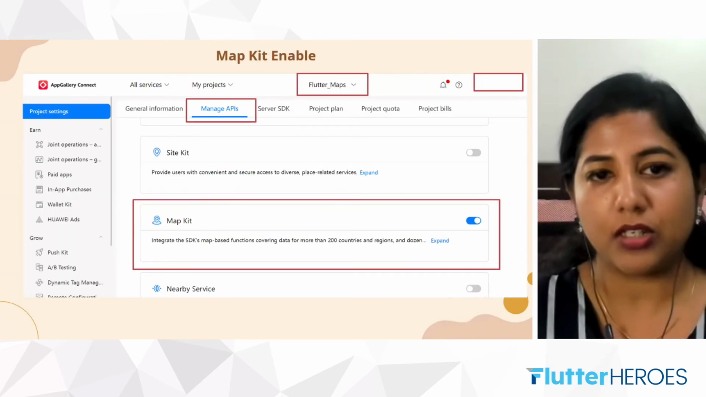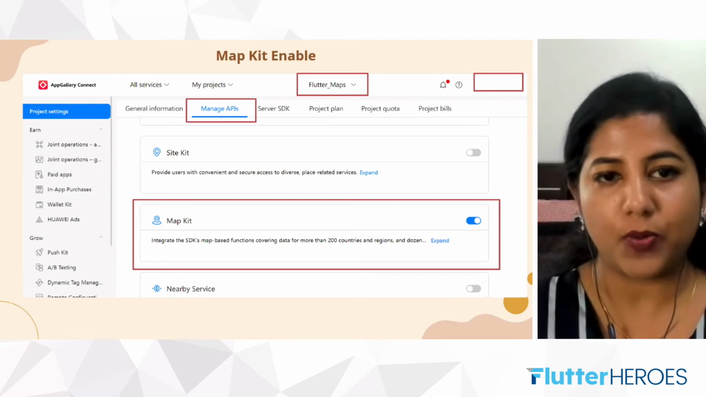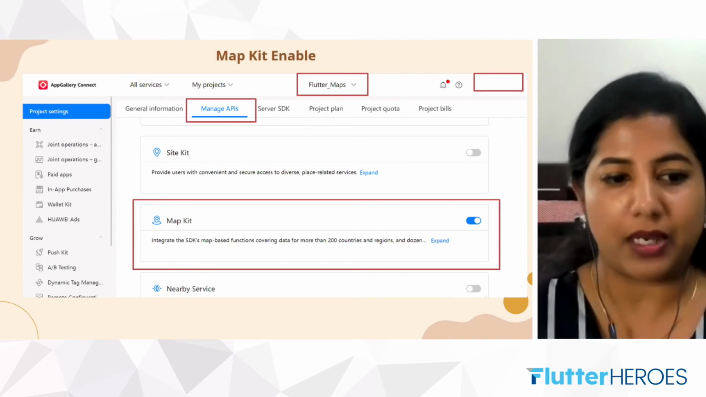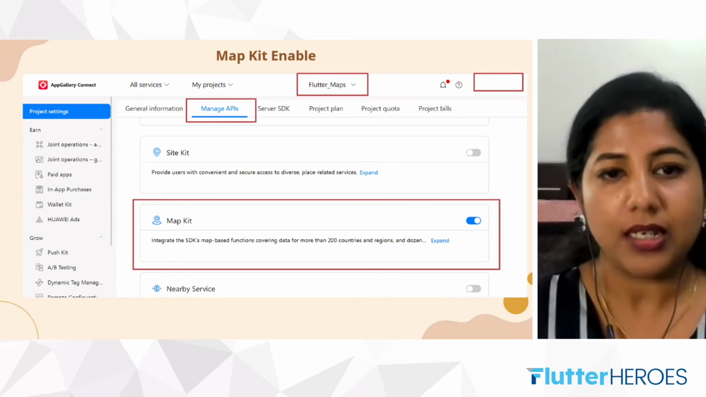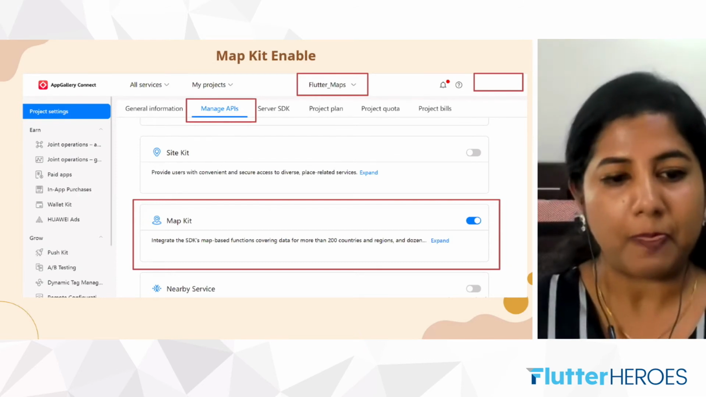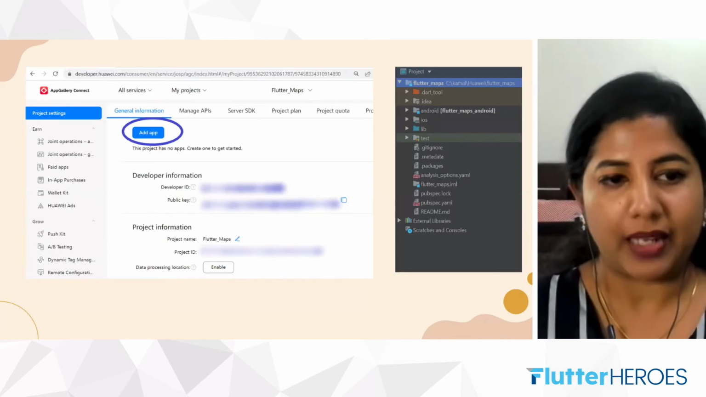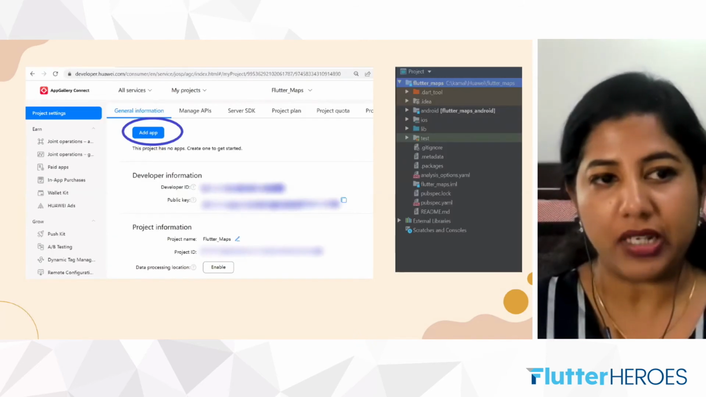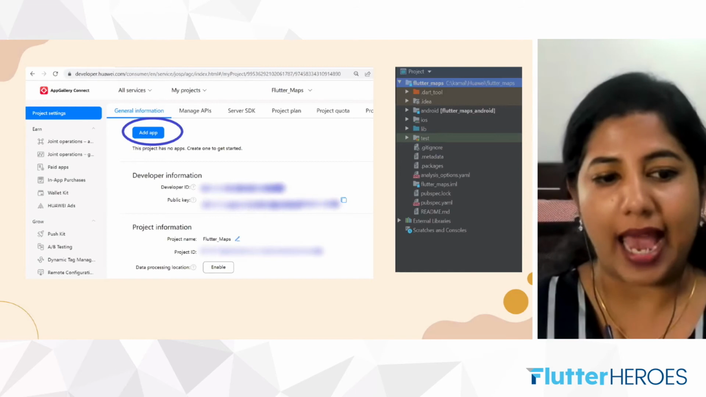And another one is you have to select the map kit. So that's why you click on Manage API, which is very important. Click on that and select the map kit enable. And then you navigate to the general information tab where you have an add app tab. This is where you feed in all your package details.